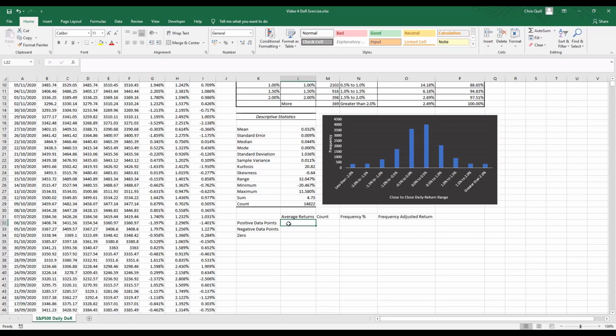So what we're going to do here is split up our analysis by using only either positive data points, negative data points, or 0 values. We're going to work out the average returns for the positive and negative data points in our dataset in column G. The count, so the number of times we get a positive or negative data point. What that translates to in terms of a percentage frequency of the total count that we have in our entire dataset. And then we're going to work out something called a frequency adjusted return in this case, or a probability adjusted return. I'll show you how we do all of that as we go.